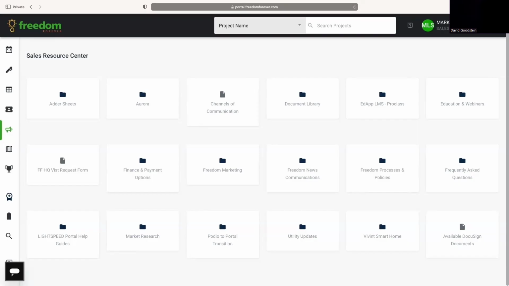If you go to the Sales Resource Center and open up finance and payment options, one of the folders within that is Mosaic. And when you open Mosaic, you'll see the most updated Mosaic rate card, which will show the products that are currently there and which dealer fees are associated with those products. So that's where I would go into the Sales Resource Center to check out essentially what the current rate card is.